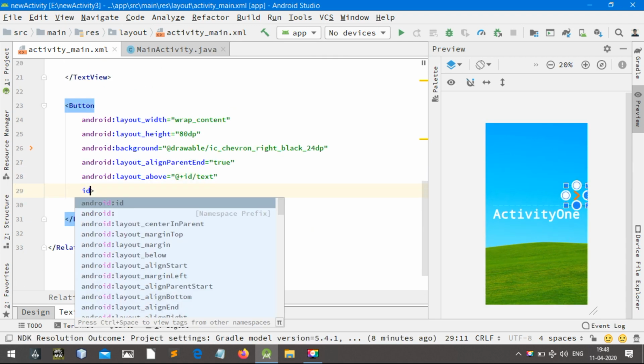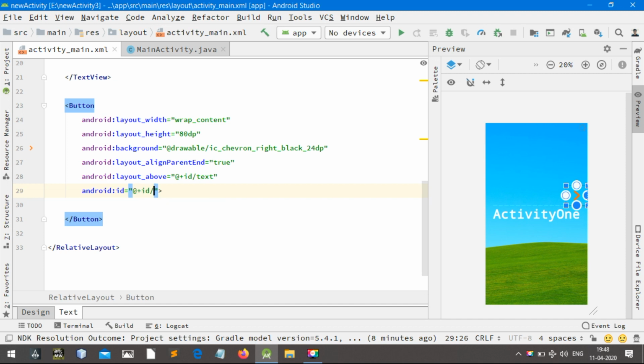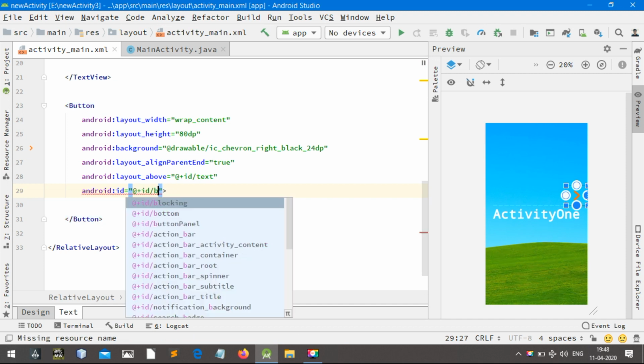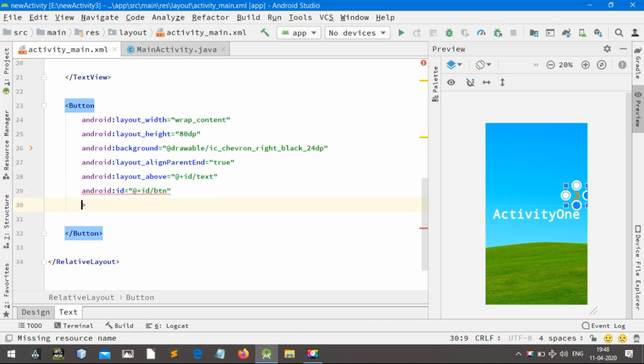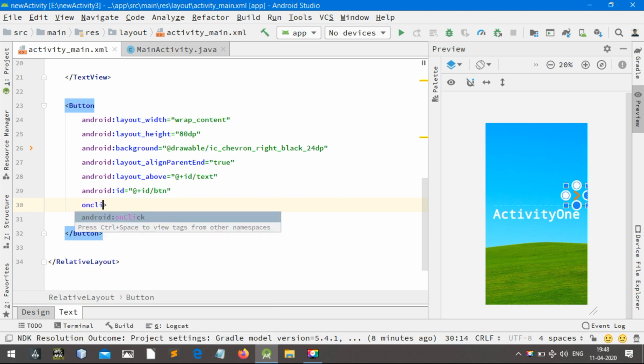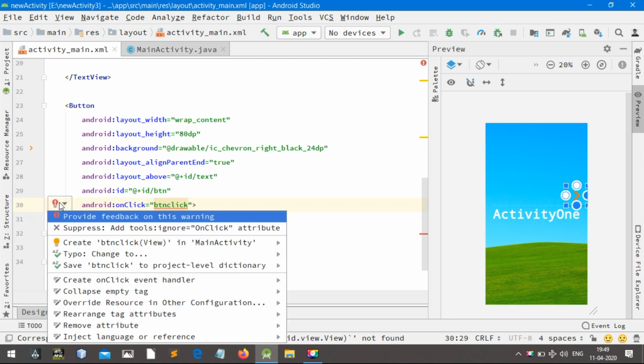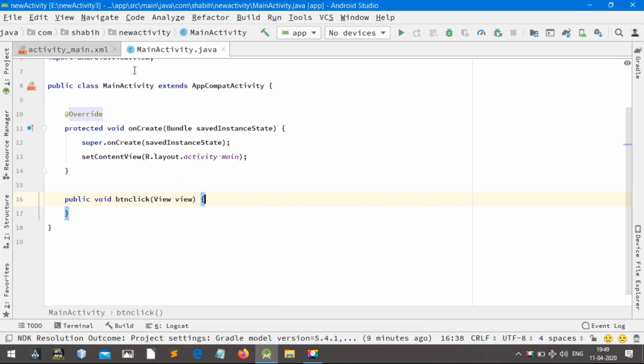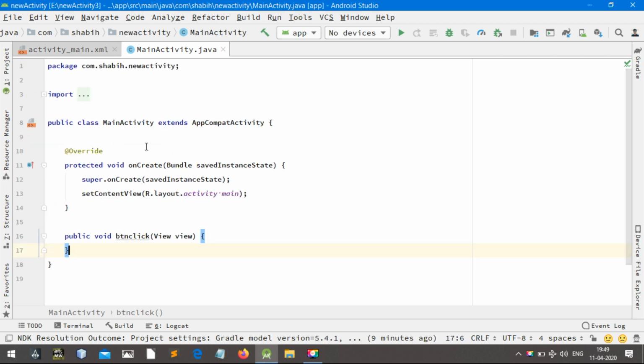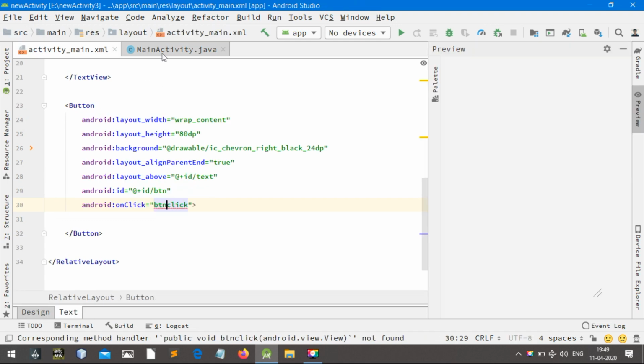Now I am assigning this button an ID. An ID is used for defining a resource. After assigning an ID, we need to set an onClick listener to this button. It will show an error. Click on the error and select Create Button View in Main Activity. This will automatically create a new method in Main Activity. When a user clicks that button, this particular method will be triggered. That's because of that onClick listener.